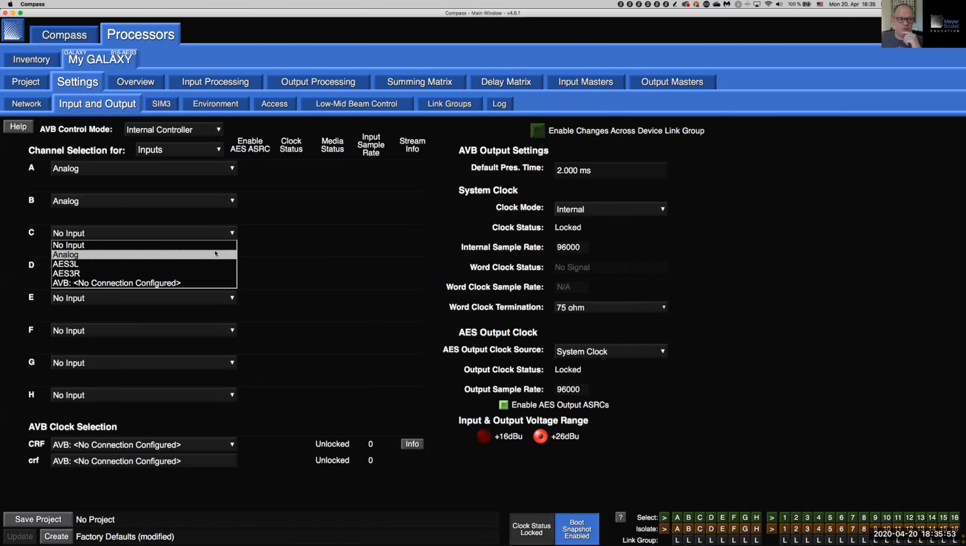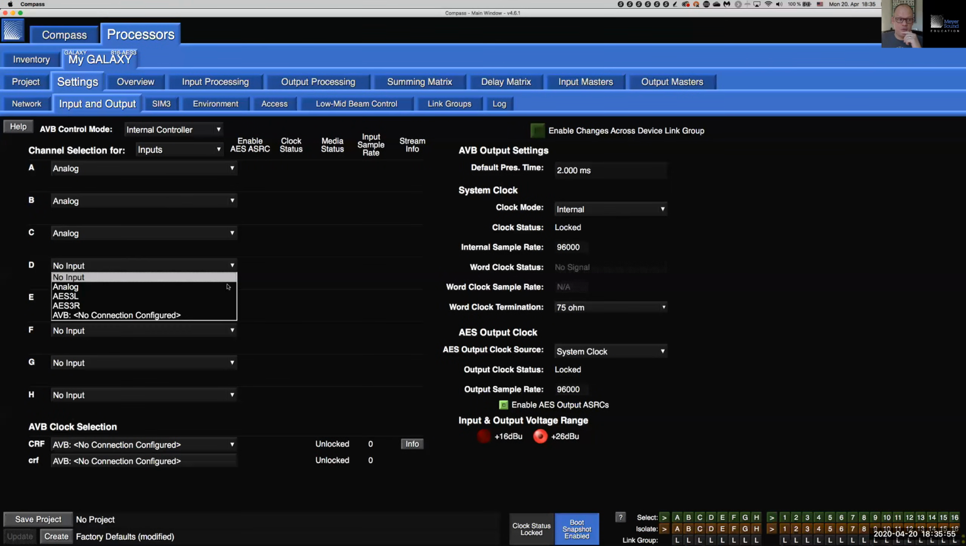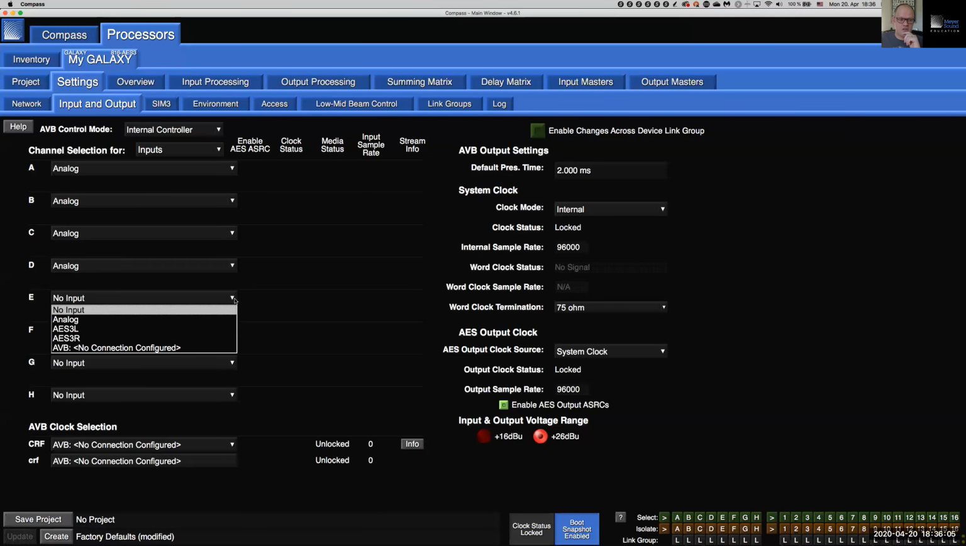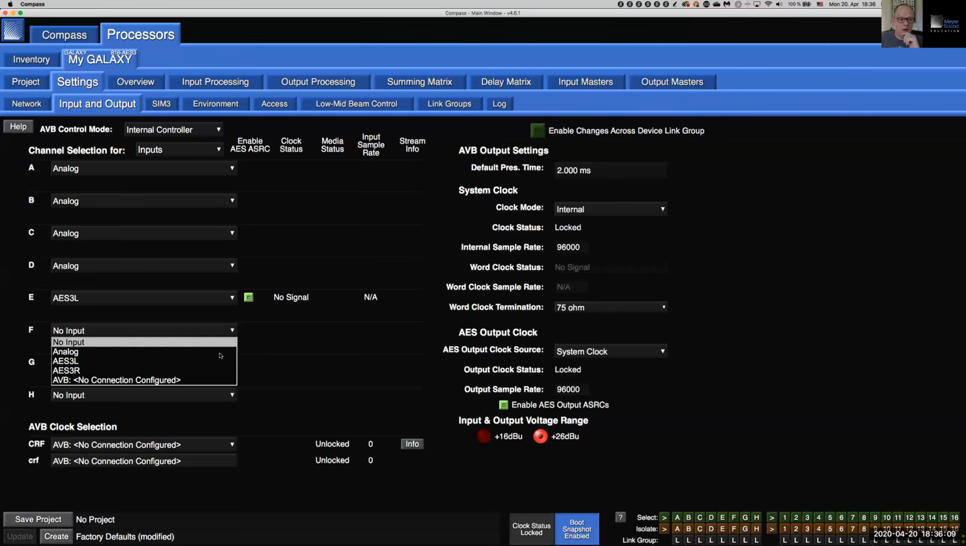Maybe my subwoofer feed is analog, maybe my front fill feed is analog. It could be very well that on a given day I might get an AES feed from a guest console, in which case I would set any of these to AES left and AES right.